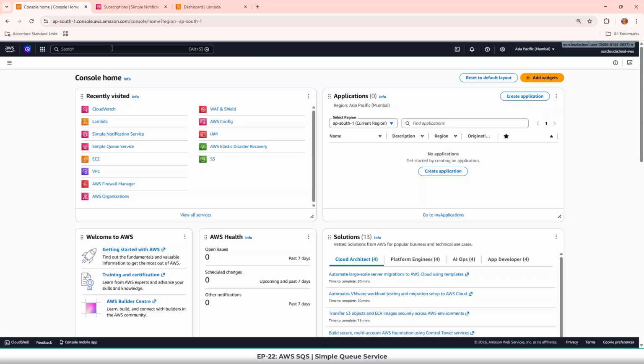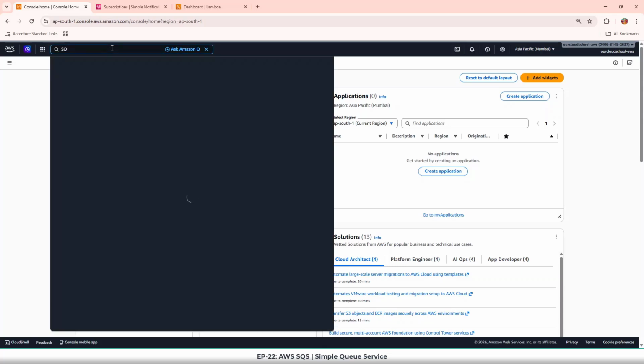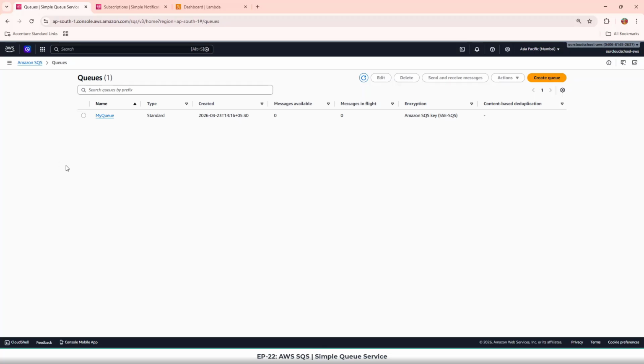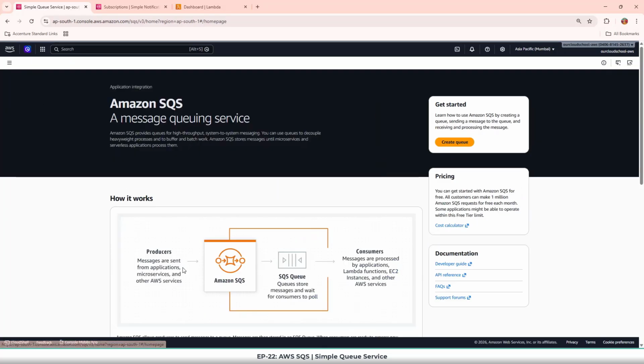To set up the SQS queue, you can simply search for SQS in the search panel and open the SQS service. Here you should be able to find all your queues which are already configured. If you would like to create a new queue, you can click here to create a queue. If there are no queues available, you may land on this dashboard UI, and from here you can simply create a queue. Just click on create queue.